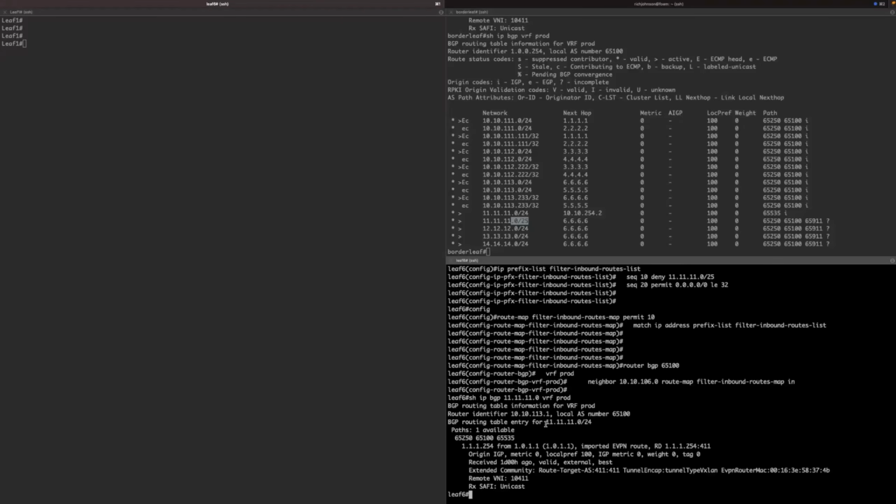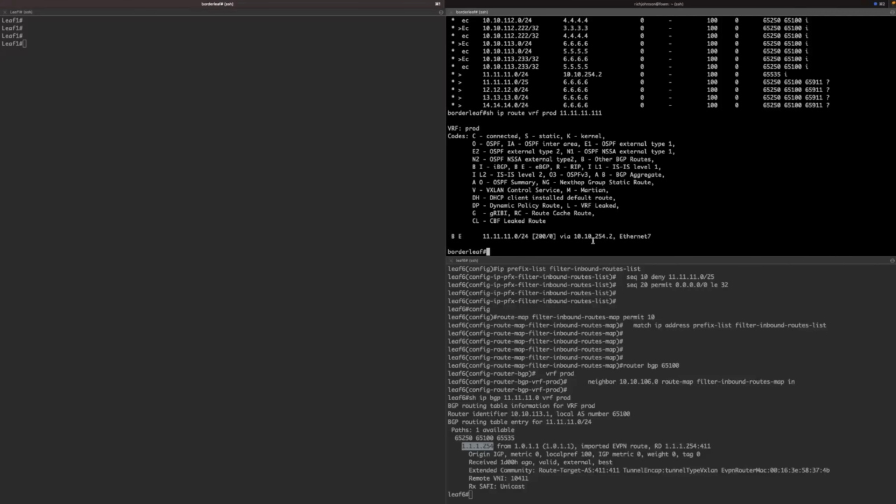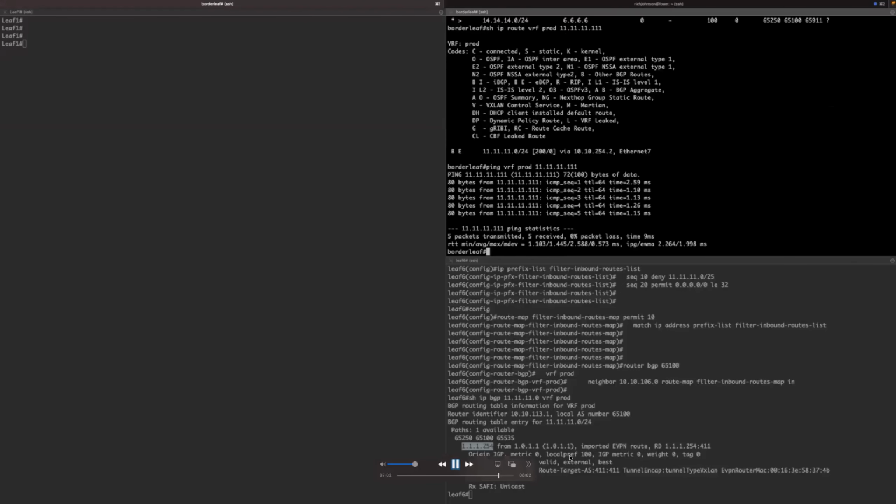So now we can see that we have a /24 in BGP, and the next hop is indeed the border leaf. So let's check the route on the border leaf now. And indeed, we're learning it from our ISP. So can the border leaf ping now? And we can.